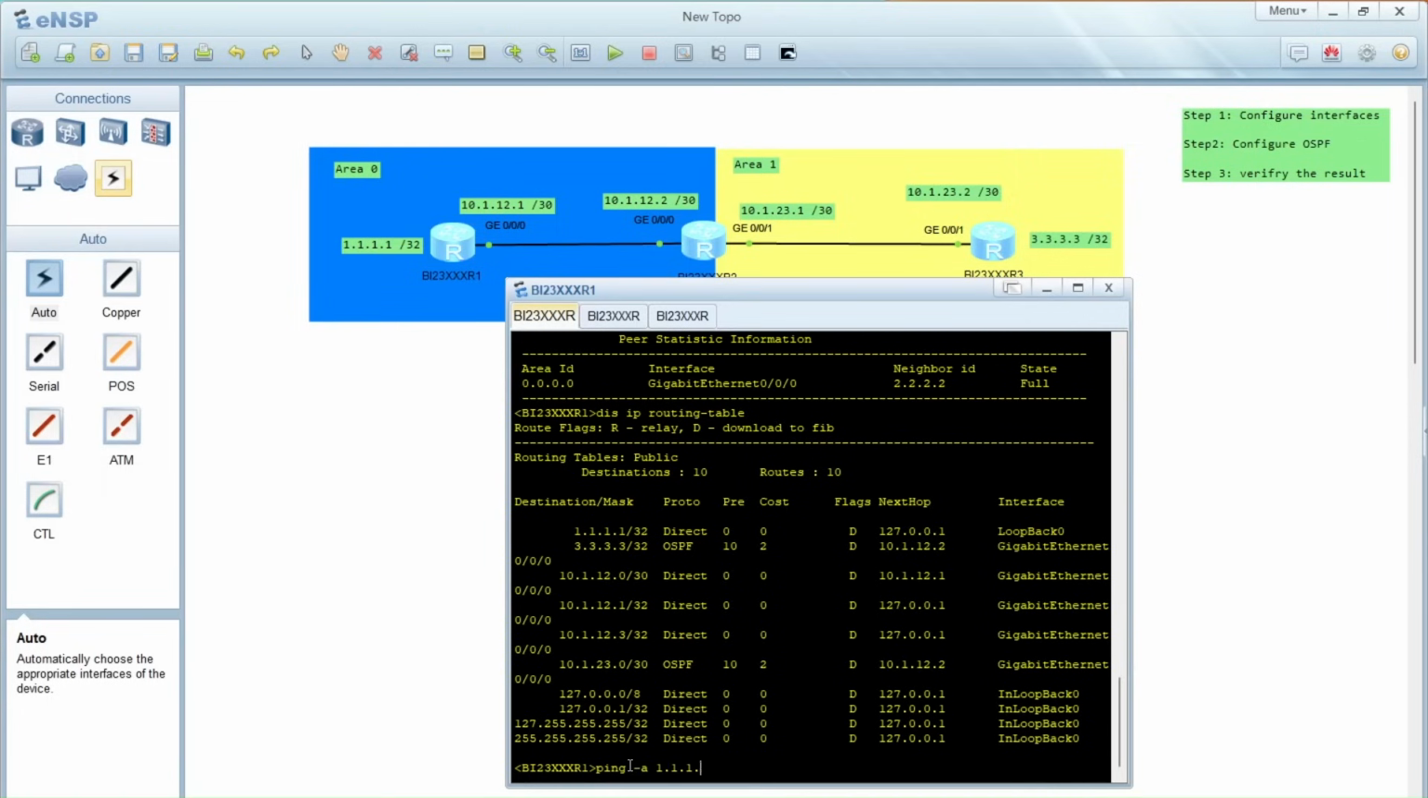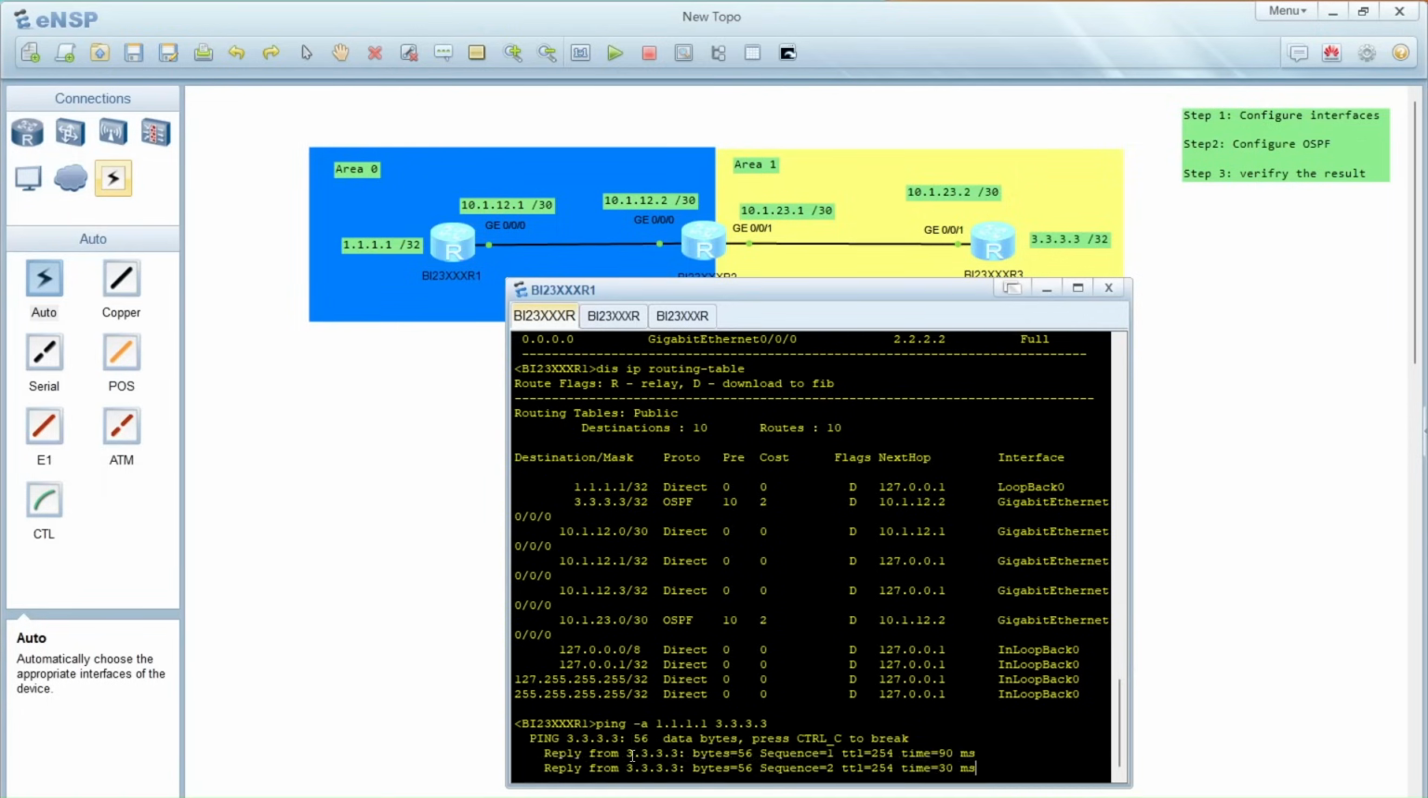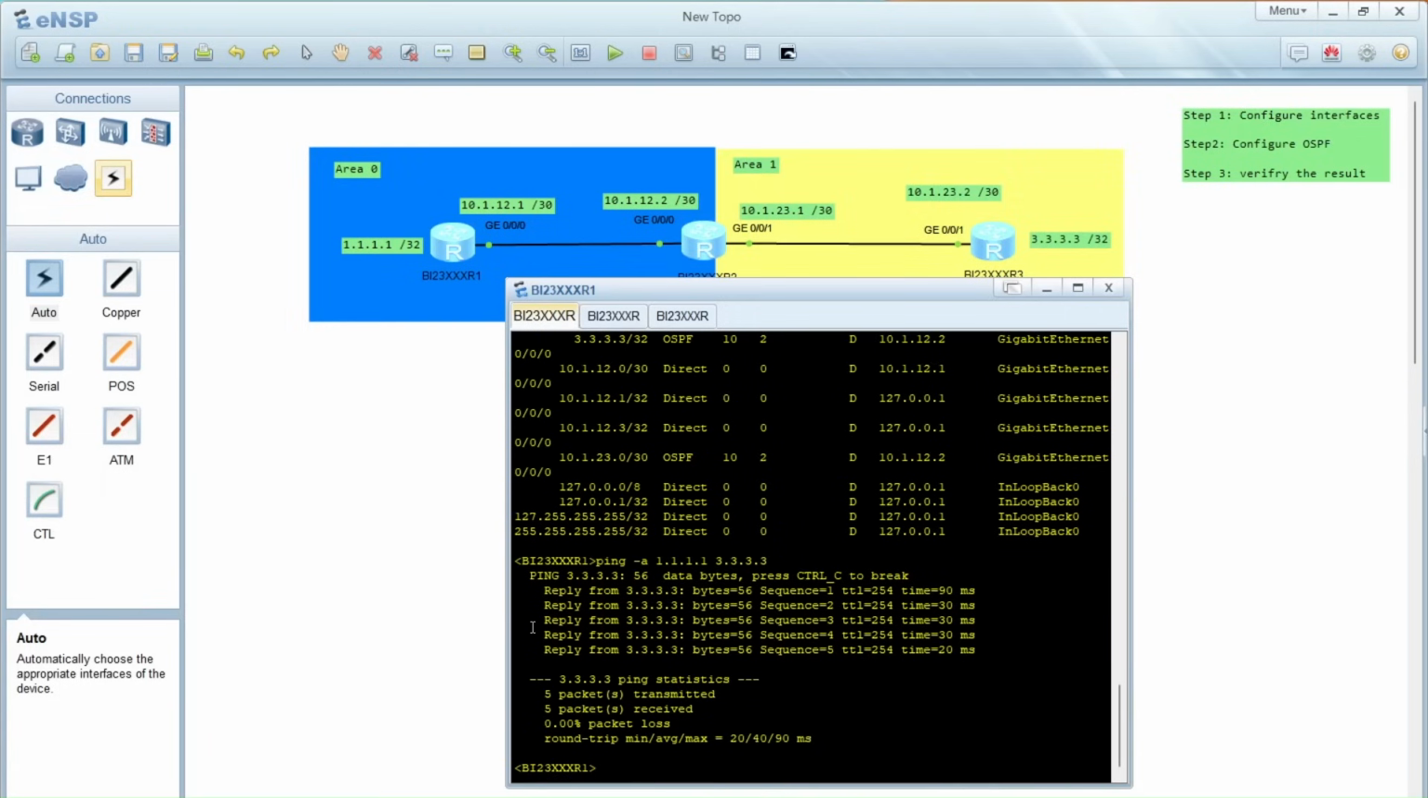On the last step, you can try to ping from your source 1.1.1.1 and try to reach your destination 3.3.3.3. You should be able to get the reply. If you cannot get the reply, that means you did not form the OSPF or configure the OSPF correctly.